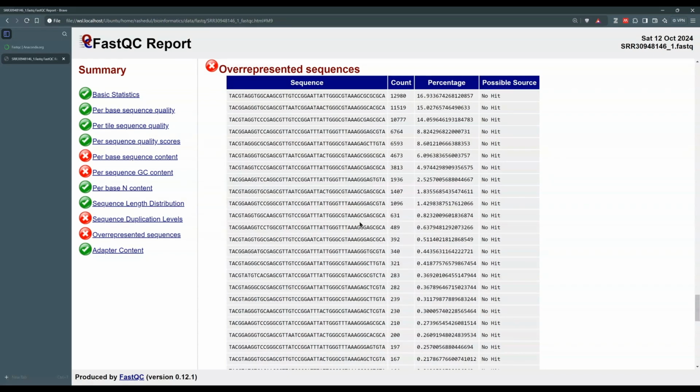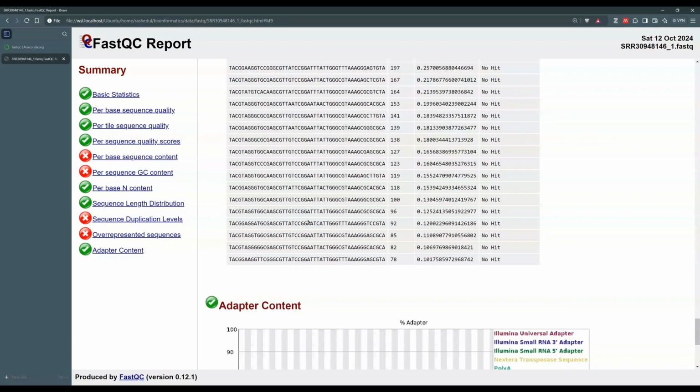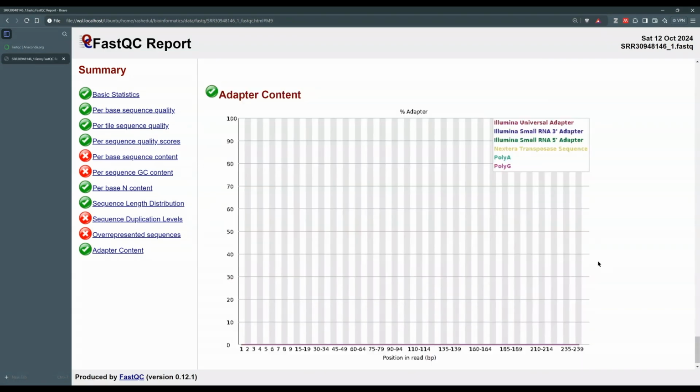Overrepresented sequences: if a sequence is present in more than 0.01% of the library, those are defined as overrepresented sequences. And in this library, we can see there are some overrepresented sequences. FastQC can detect some of the known or common adapter sequences in a library. In this case, it is showing there are no common adapters present in this library. But we need to be aware that since it is not reporting any adapter, it does not mean our library does not contain any adapter.